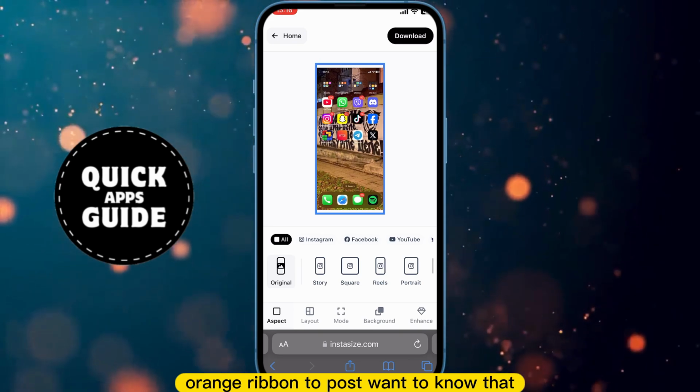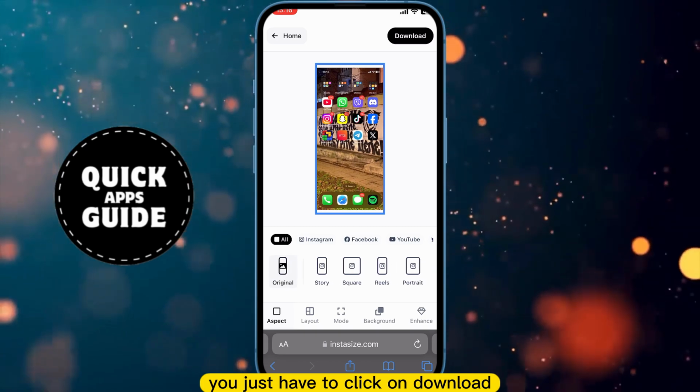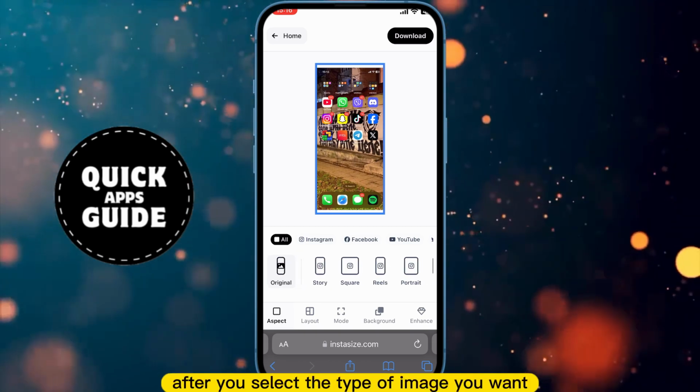Once you're done that, you will just have to click on download after you select the type of image you want.